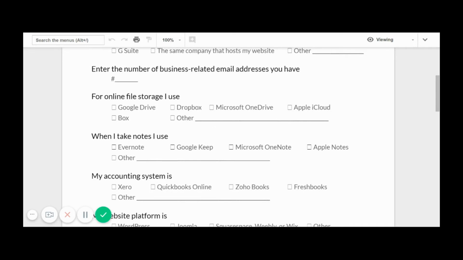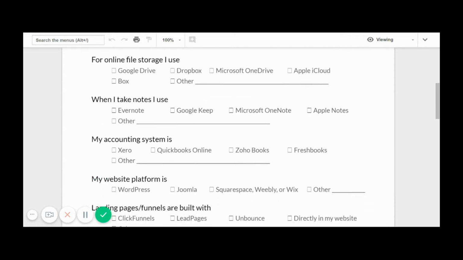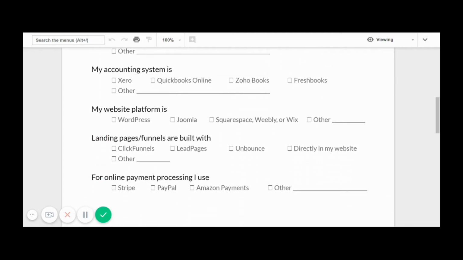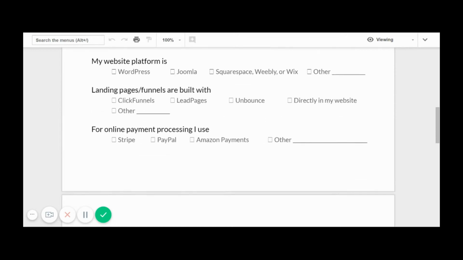We've gone into online storage where you're saving documents, saving pictures, and all of the options aren't meant to be exhaustive. I just tried to include the most common ones. When you're taking notes, what do you use? Your accounting system, this is a big one. Xero, QuickBooks Online, no matter which one it is, we can know what can be integrated best with other systems. Your website platform, what your website is built on, can also decide what types of tools can be integrated together.